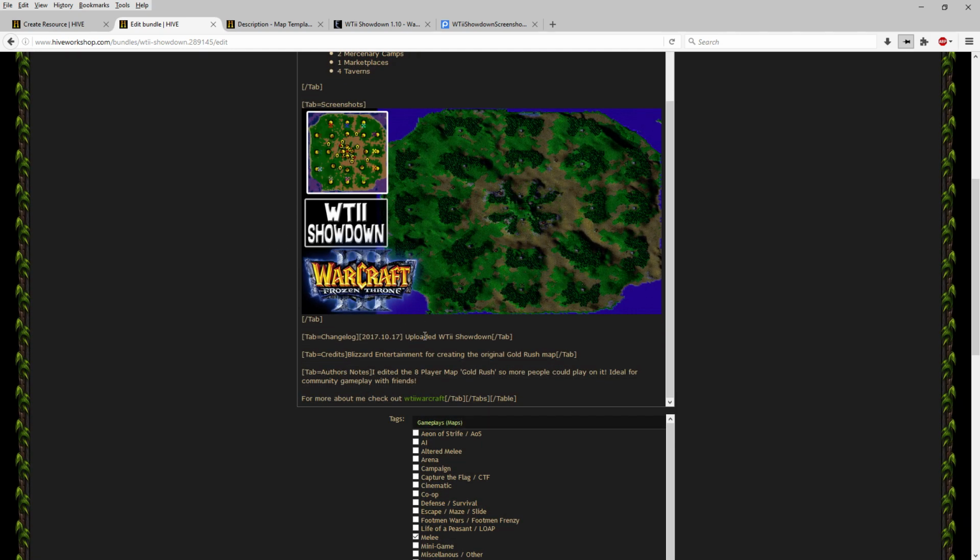Your changelog is simply going to be information as to what you did with a map, like when you edited it. Say for example, this is Witty Showdown 1.10, and I put in 1.11. I update this page with 1.11, and the next time I do that is the 28th of October. I would then put in the 28th of October edited or uploaded Witty Showdown 1.11, whatever it might be.